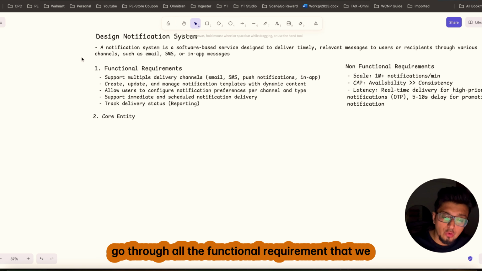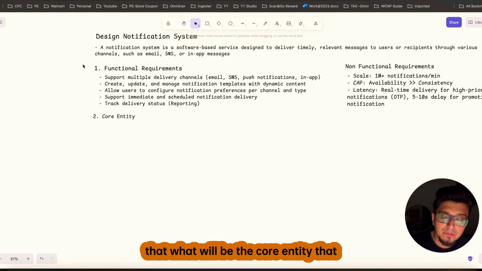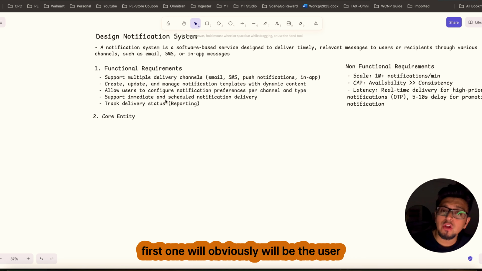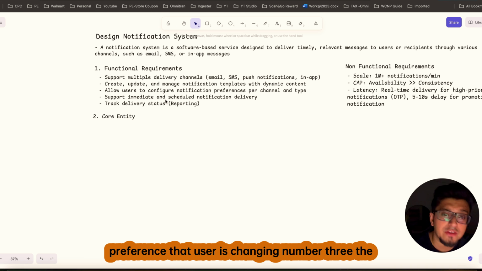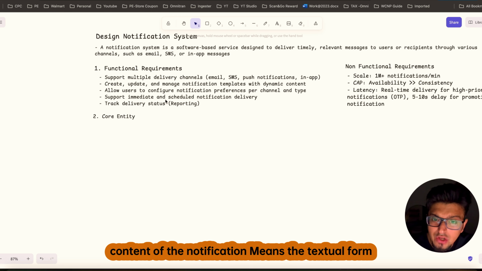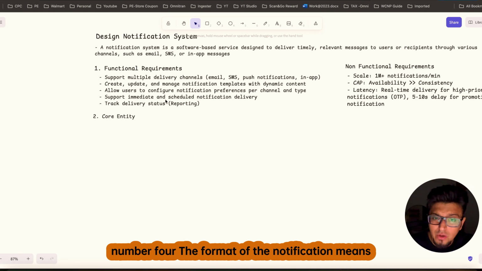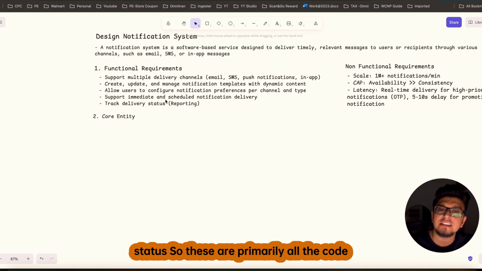And here if you go through all the functional requirements that we have gathered, you can easily identify the core entities that we can find as of now. So first one will obviously be the user. Number two, the notification preference, meaning whatever preference the user is changing. Number three, the content of the notification, meaning the textual form of the content that the notification carries. Number four, the format of the notification, meaning the template. And the fifth is the delivery status.